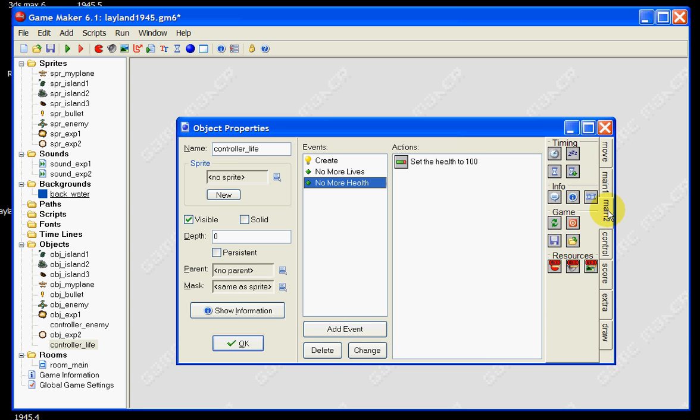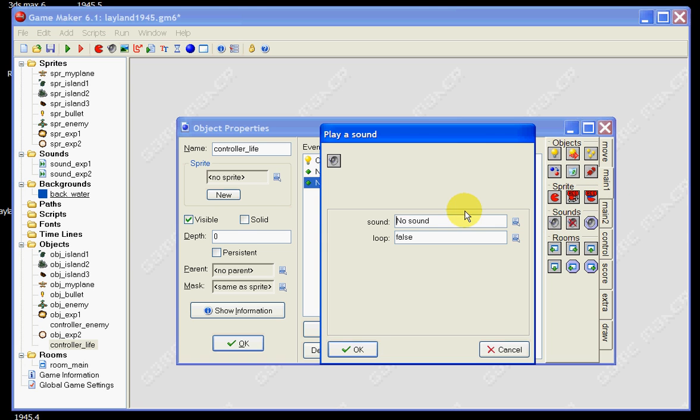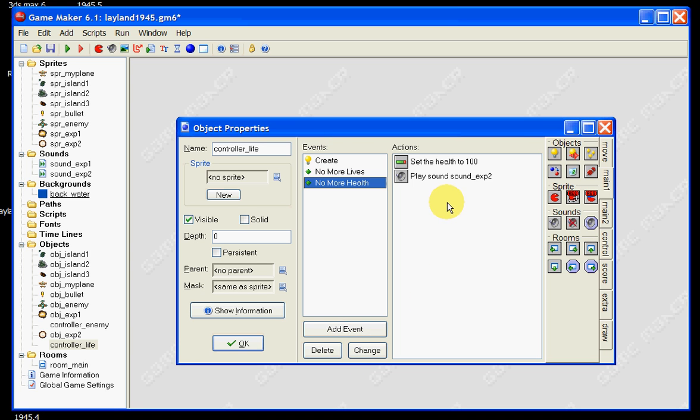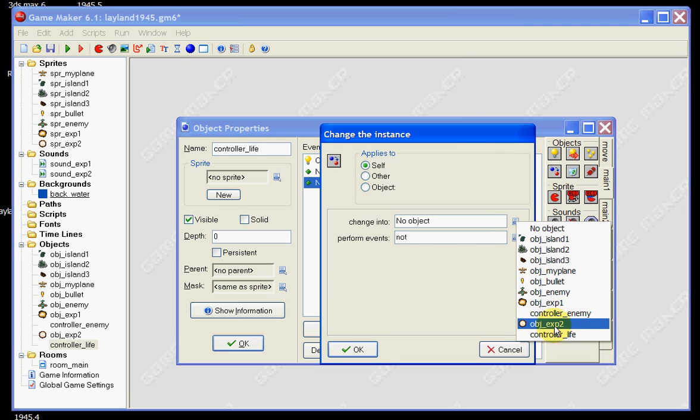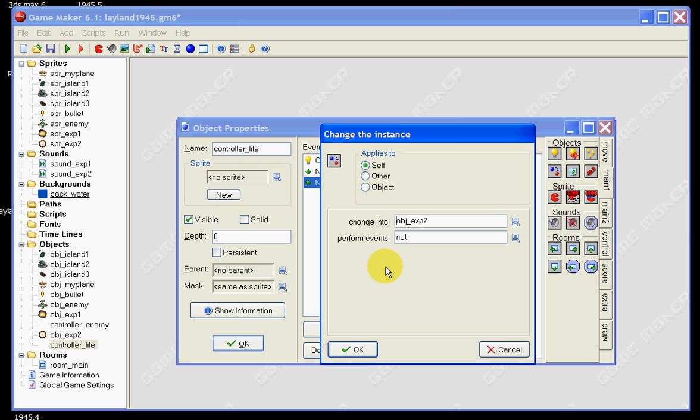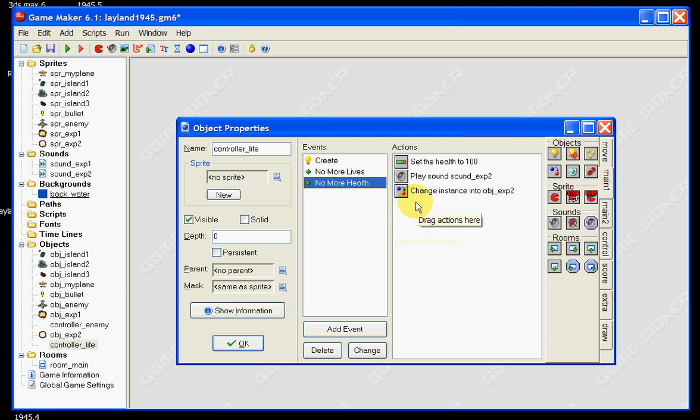We then need to go into main 1 and drag your sound across, and we want to play sound explosion 2, not have it on a loop, and as well as that we want to use this command we used previously and change it into explosion number 2. So that's what happens. The big explosion happens after we get hit 3 times, so it's almost like a final explosion where our plane gets destroyed, and it's slightly bigger than the other explosion.